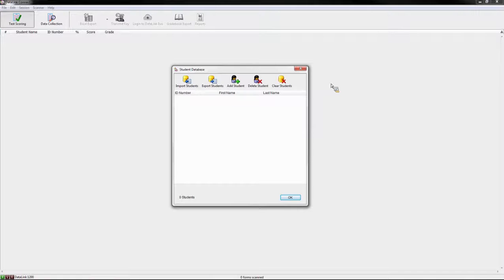There are two ways to add your students. The first way is very simple. Just select Add Student. Put in any student ID number that they will be using when they take the test. You can type their first name in, last name, and that student has been added.